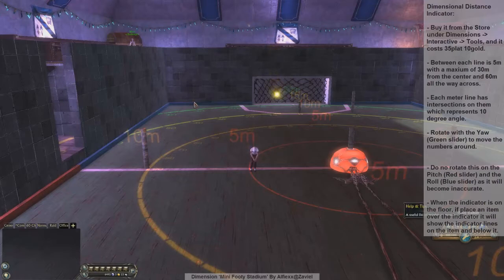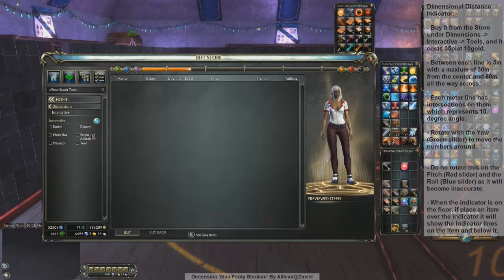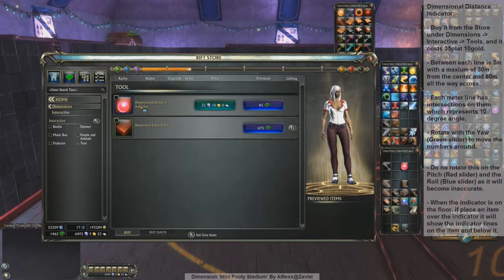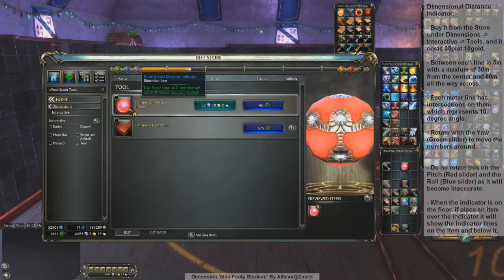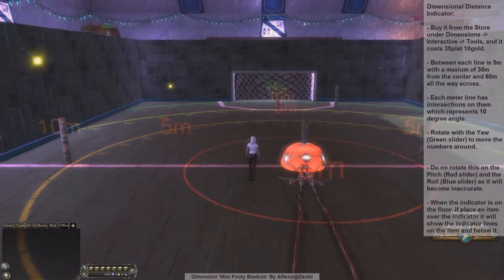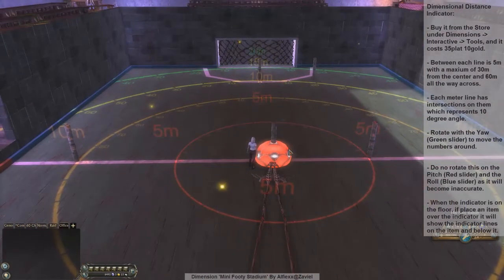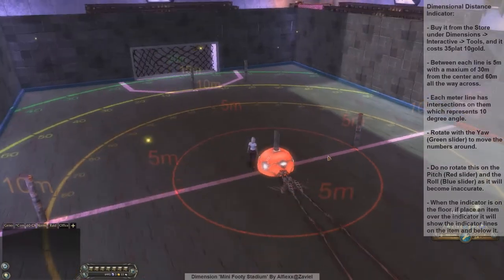So first of all, where do we get it? It's in the store, in the dimensions section, and then you go into interactive, then on to tools. The dimensional distance indicator is there. So now we have got that, we can place it down on the ground, and as we can see here, it's this little ball which shows the center of the item.